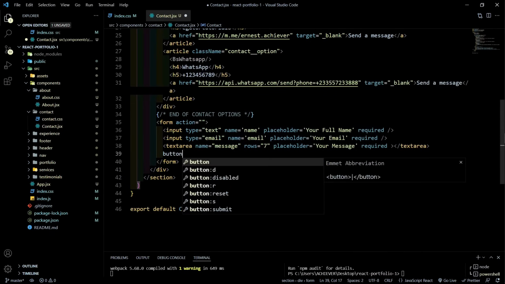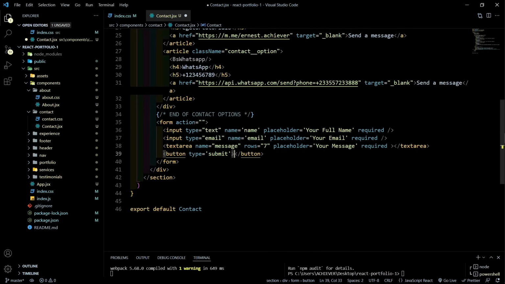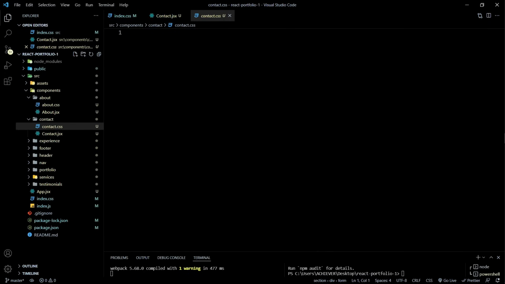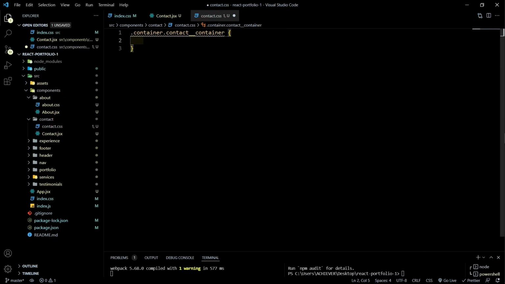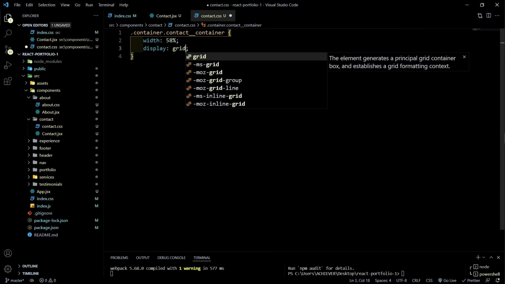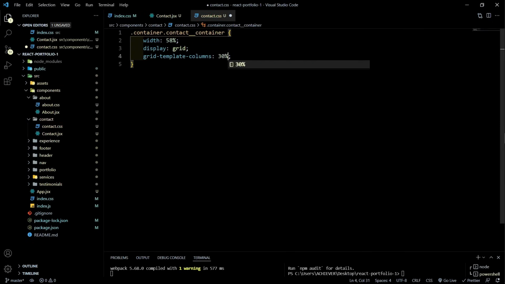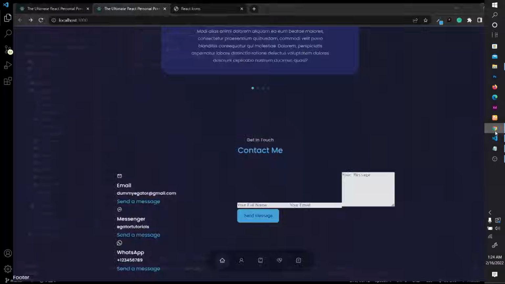Now let's have a button with a type of submit, and this is going to say send message. Let's actually give it a class of btn and then btn primary. All right, so that is all. Now let's head to the CSS and give our contact component some styling. All right, so right here I'm going to get the container and then the contact container. I'm being specific here because I'm going to resize the width to 58%. Let's display this grid, and the grid template columns here is going to be 30% for the left and then 58% for the right. Okay, the remainder is going to be for the gap, that is going to be 12rem. Let's save, and we have that.